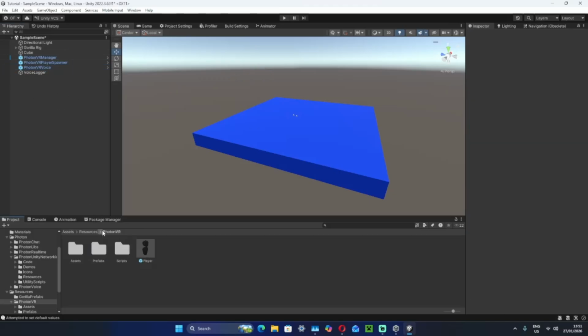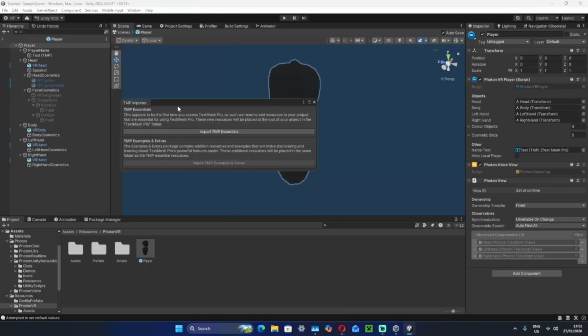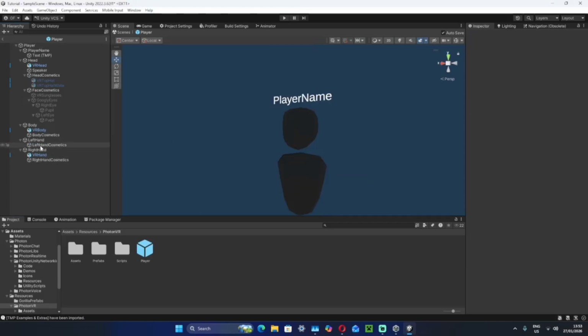And then you want to go back to your assets, resources, PhotonVR, and you want to press player. And then if it prompts you with TMP importer, you want to press import TMP essentials. And then only if you want to, you don't have to though, you press import TMP examples and extras, but I'm gonna do it. It only takes like 30 seconds, so why not? So what you're gonna do, you're gonna delete both the VR hands. You wanna keep the head and the eye so you can use it.